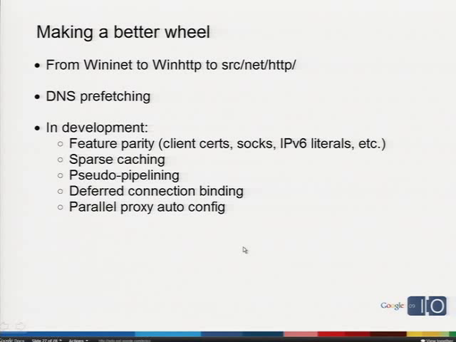So in development, there's lots of things still to be done for the new network stack, feature parity, and there's things missing like SOCKS support, IPv6 literals. Regular IPv6, if a hostname resolves to IPv6, would work fine, but if you actually use an IPv6 literal, there's some little subtle bugs. And working out all those kinks are things that are happening for future releases.